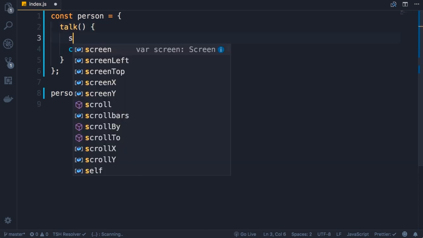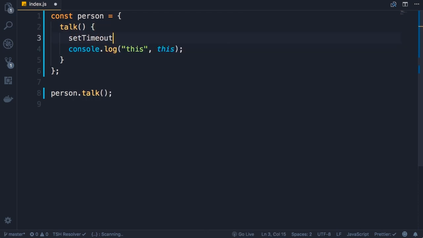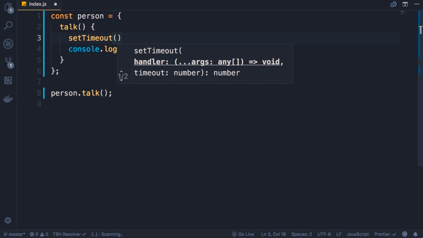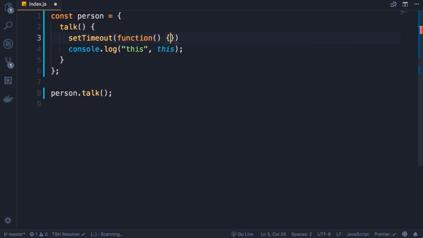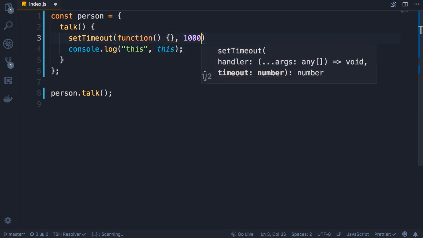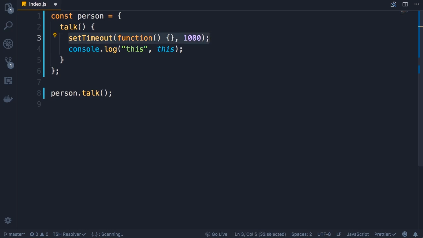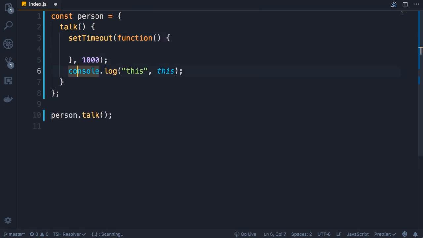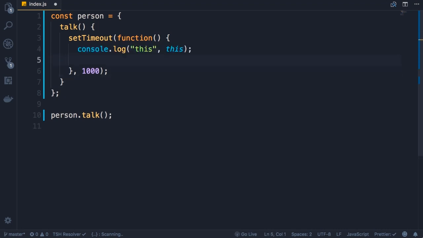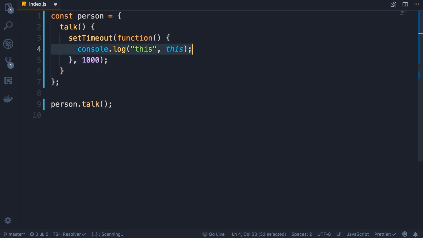So as you probably know, in JavaScript we have this global function setTimeout. We can give it a function and a timeout value, let's say 1000 milliseconds. So setTimeout will execute this function after this delay, 1 second, right? Now in this callback function, I want to log this on the console. So previously, when we logged this on the console, we saw the person object. Now let's see what happens when we log this inside of this callback function.